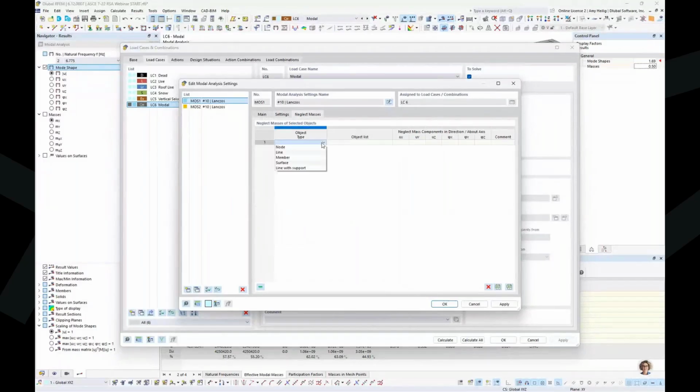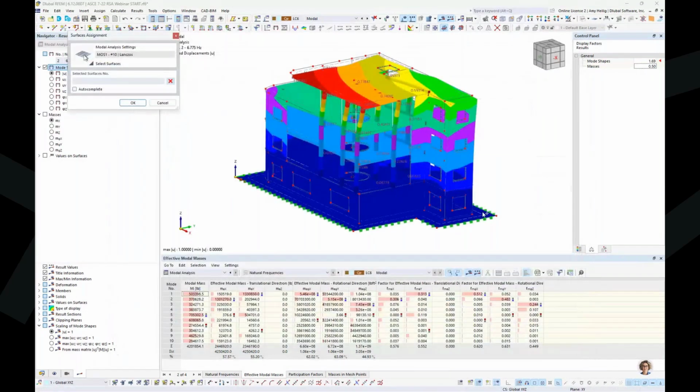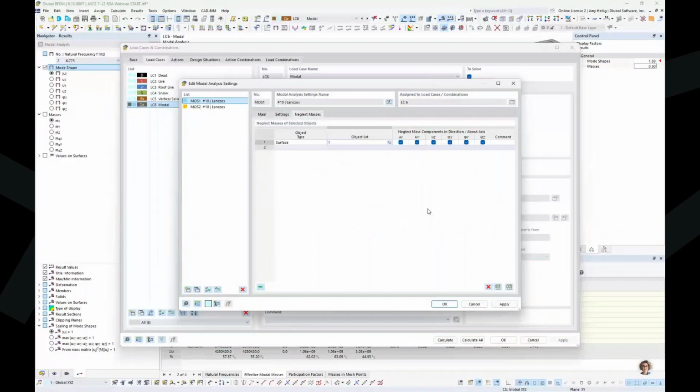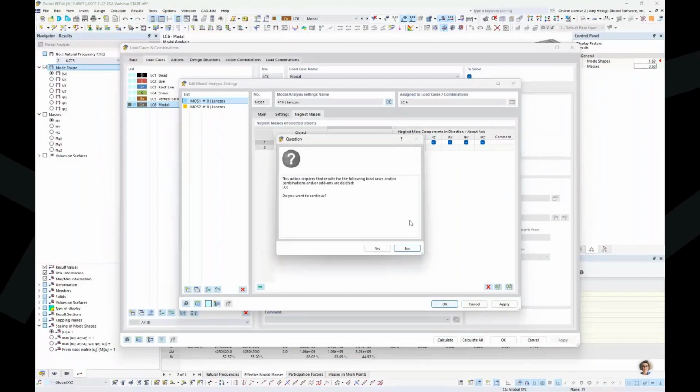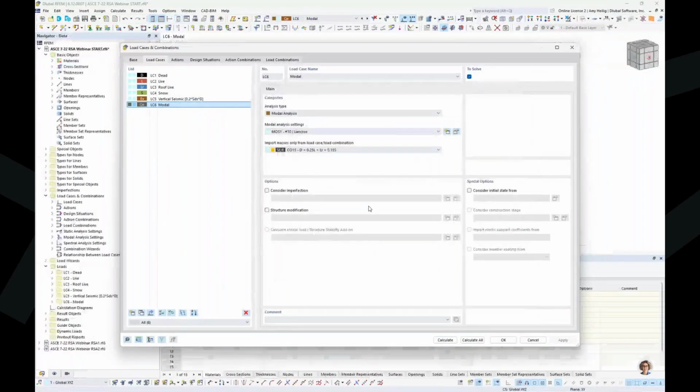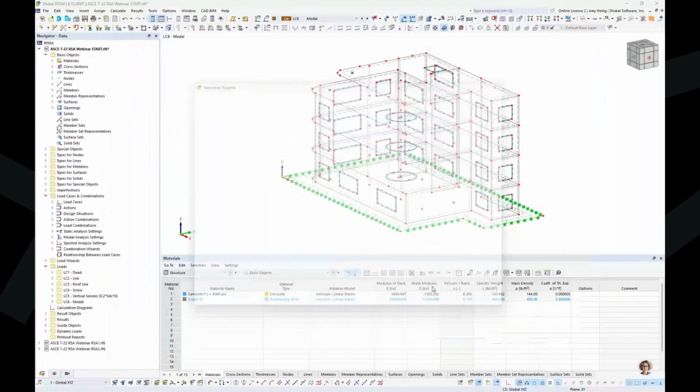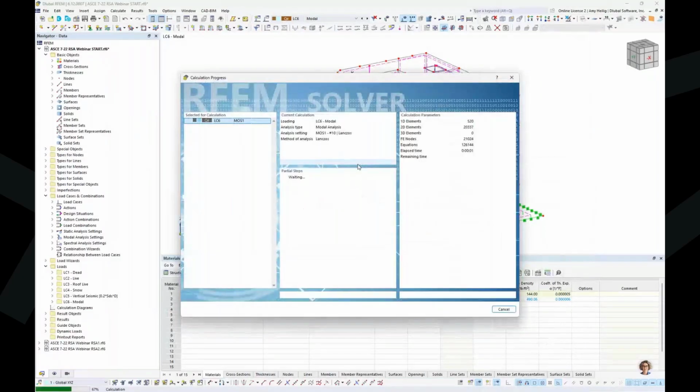And I'm going to select here a surface element, and I'm going to graphically select this slab. This is surface number 1. I could directly type it in here as well. We will neglect the masses in all directions. I click OK. The program tells me it needs to delete the results. And essentially, I want to run through this calculation again.